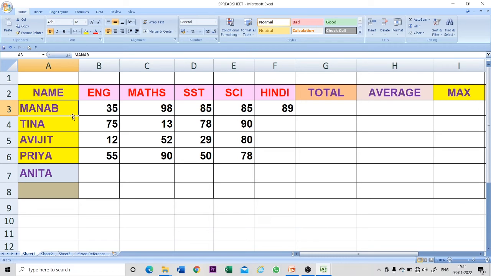Now next is data. You can see that the values I've entered here, these are text values, and these are numeric values. Let me enter one more value here, suppose 89. When I move to the next cell, you can see that by default the numeric values are aligned towards the right side, and by default the text values are aligned to the left side.